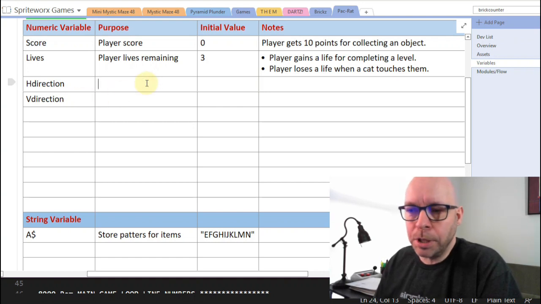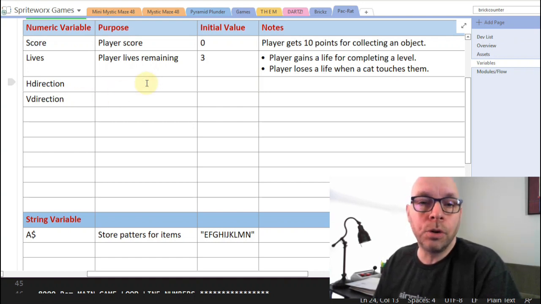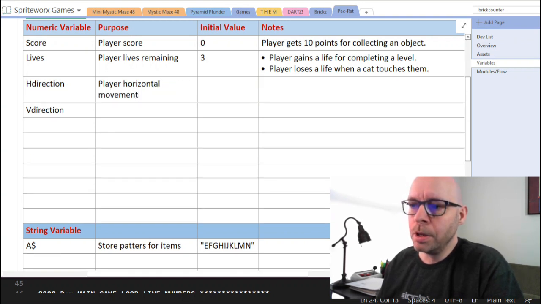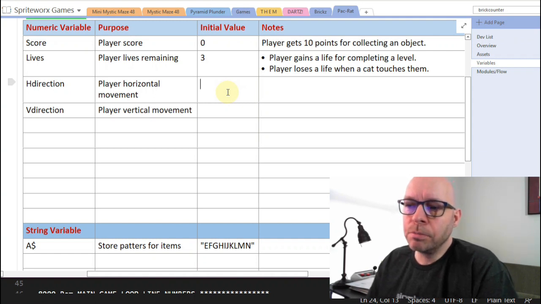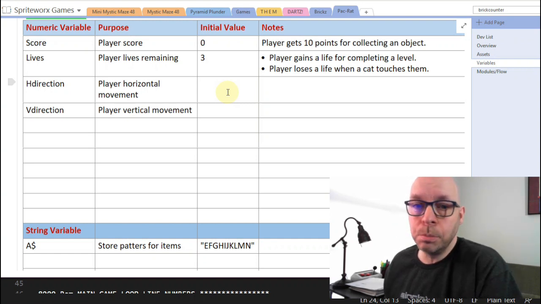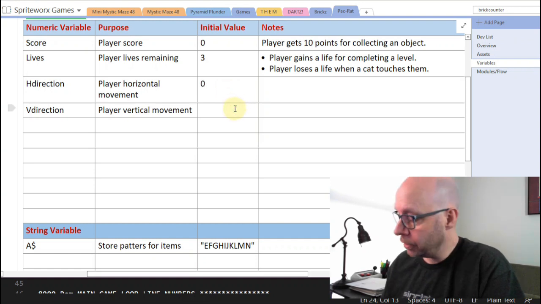And the purpose would be to keep track of the player's vertical and horizontal directional movement. Player horizontal movement. Player vertical movement. And maybe the initial value could be 0, or it could be maybe +1 or -1. So let's say the player starts off at a standstill. They don't have any movement at all, either horizontal or vertical. In that case, we might have this movement as 0 for both horizontal and vertical.